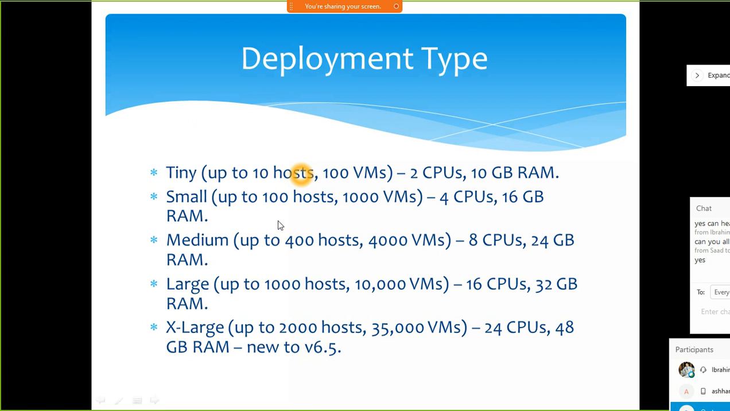During the installation, you'll find certain options. The first option you'll find when doing the deployment type is Tiny, which is what we have running in our environment at the moment, with the capability of going up to 10 ESX hosts and 100 virtual machines. The recommendation for the vCenter server, because obviously it's a virtual machine again, is 2 CPUs and 10 gig memory. Even though it's tiny, it requires 10 gig memory, so this is not a small virtual machine which you can just deploy anywhere.